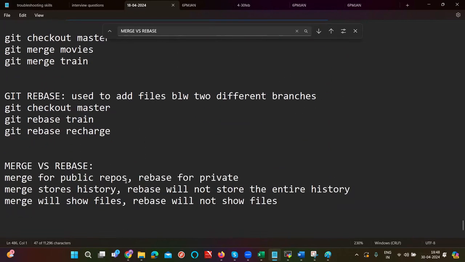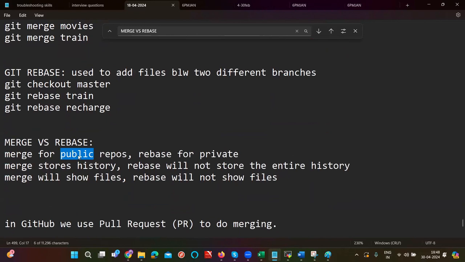But what is the difference between them, sir? Merge is for public repo. Rebase is for private. Merge will store the entire history and rebase will not store the entire history. And merge will show the number of files you are adding, but rebase will not show it. And if it is Git, you can go with merge or rebase. But if it is GitHub, how can you go? Pull request. What is pull request? Adding the files from one branch to another branch in GitHub. So till now we've seen only 5 concepts: fork, clone, merge, rebase, and PR.